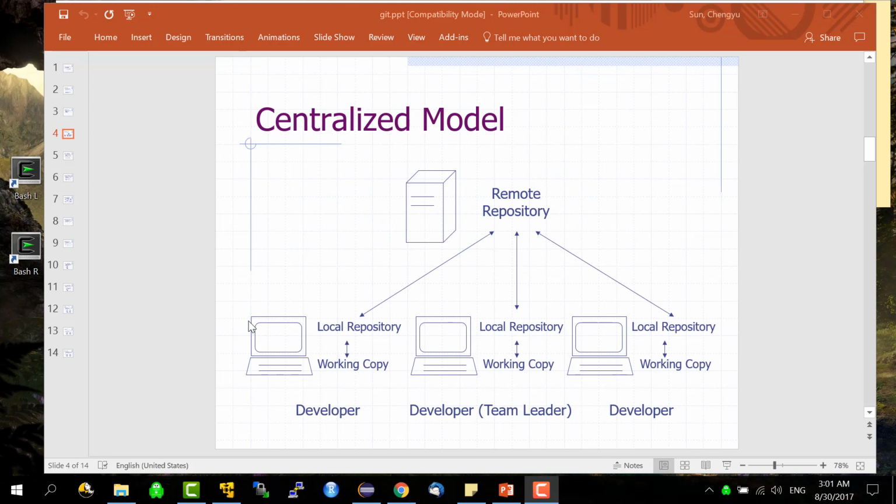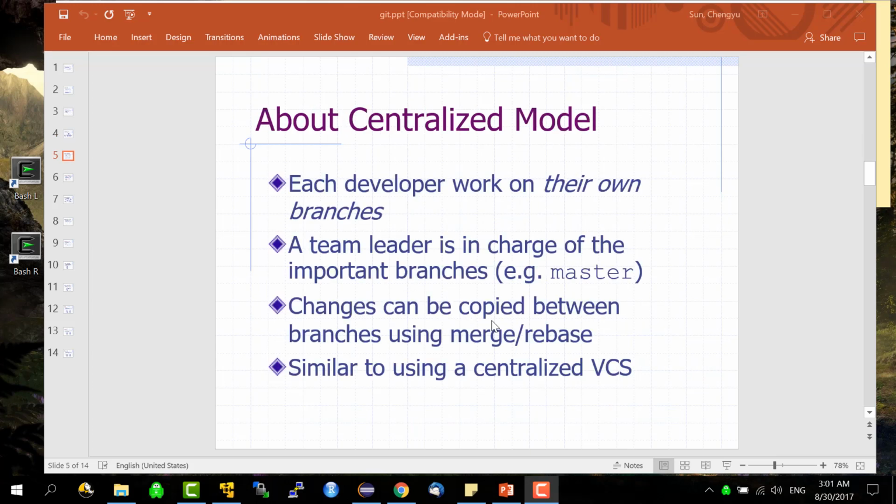This is what a centralized model looks like. Basically, all the team members share the same remote repository. And of course, each team member will have their local repository. Now, under this model, every developer has write access to the same remote repository. But to avoid unnecessary conflicts, typically, each developer will work on their own branches, and a team leader is usually in charge of the important branches, like the master branch. And the changes can be copied between branches using merge and/or rebase.